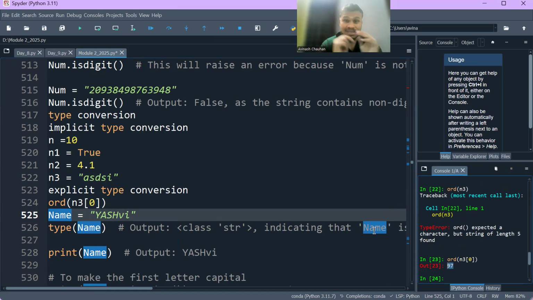Why? Because in the ASCII values, capital A till capital Z goes from 65 till 90. Capital A holds the value of 65 and capital Z holds the value of 90. And whenever you are using the lowercase letters, that is small a till small z, small a starts from 97 and small z goes till 122. So it's like this. It will show the value like this.